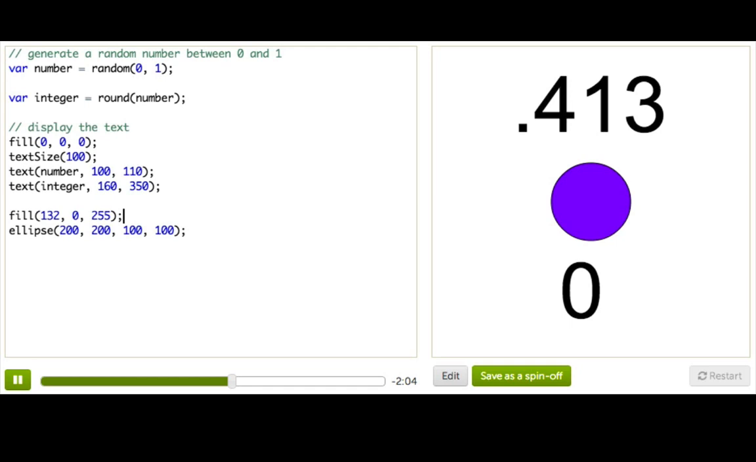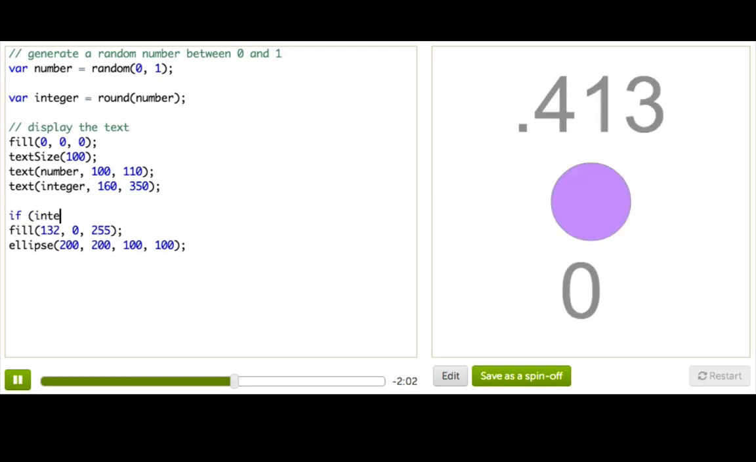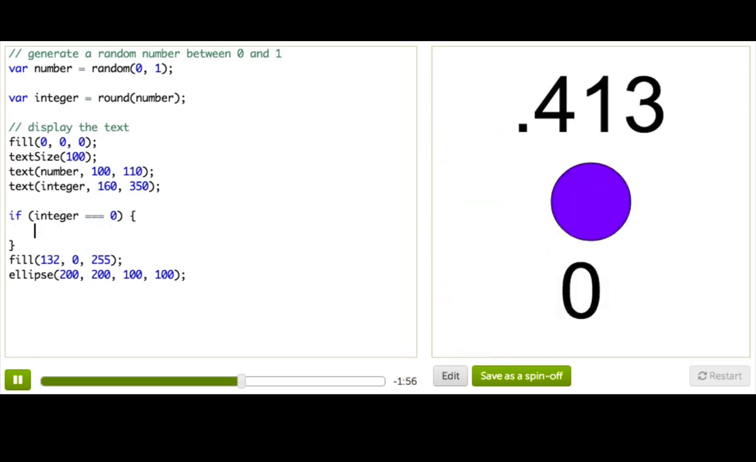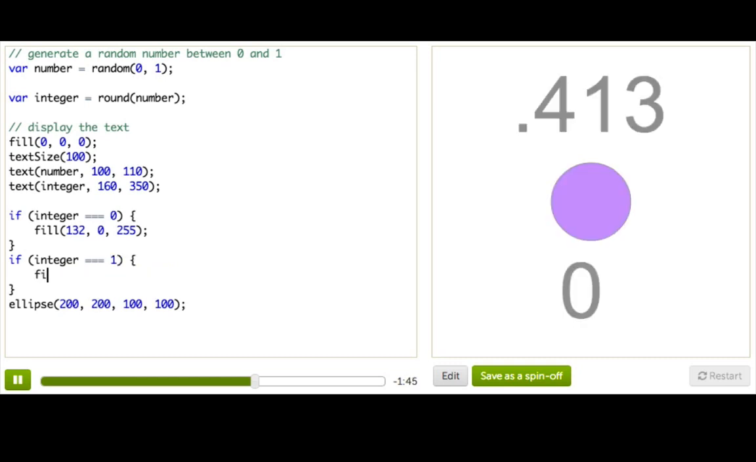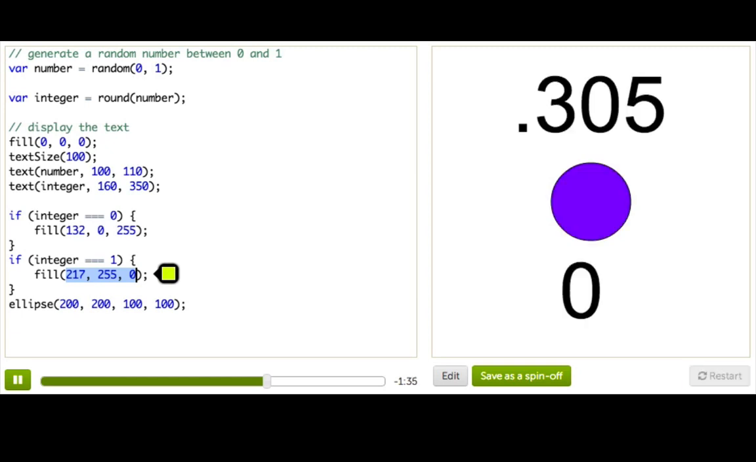So we can just say if integer equals 0, so remember we use 3 equal signs to check for equality, then we will fill the ellipse purple. And then if integer is equal to 1, we have a different fill function, and we'll make that one yellow. Great. And it works! Woohoo!